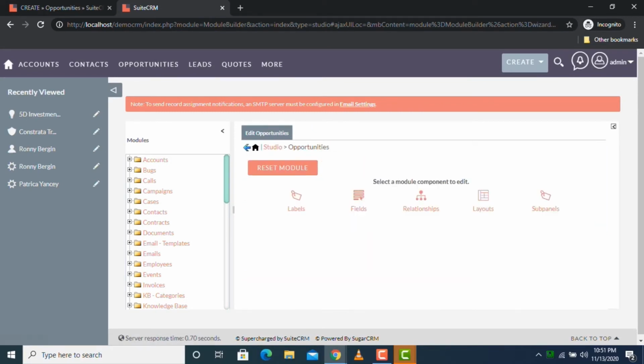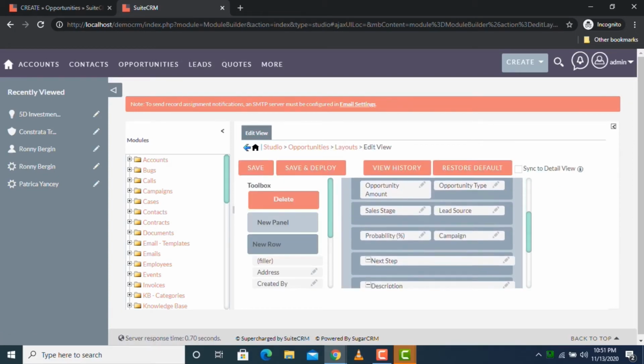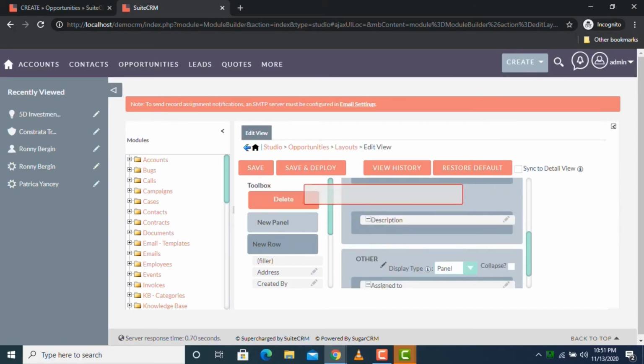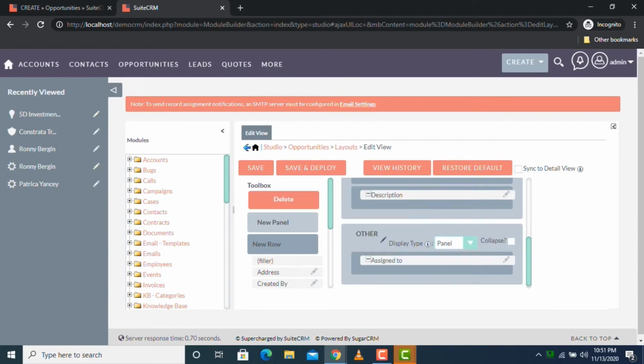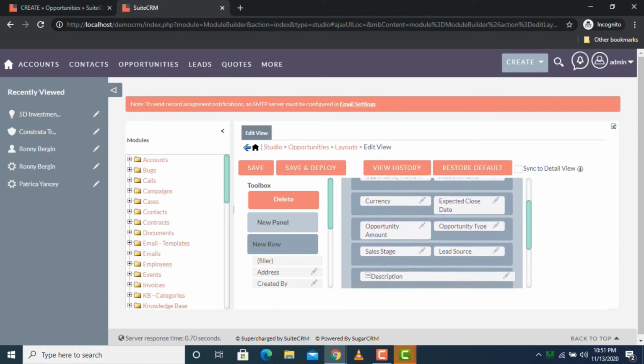Go back to my opportunity. So in order for me to add what I just created to the views and remove the ones I don't want, I go to layout. So for the edit view, like I said earlier, I want to take out next step. I want to take out probability and campaign. You drag and take it out. If I want to take out everything here, I just drag this and take it out. But if I just want to take out one thing from what is there, I just click on that particular one and place it on delete for it to take it out. But I'm not deleting this. So we have done that.